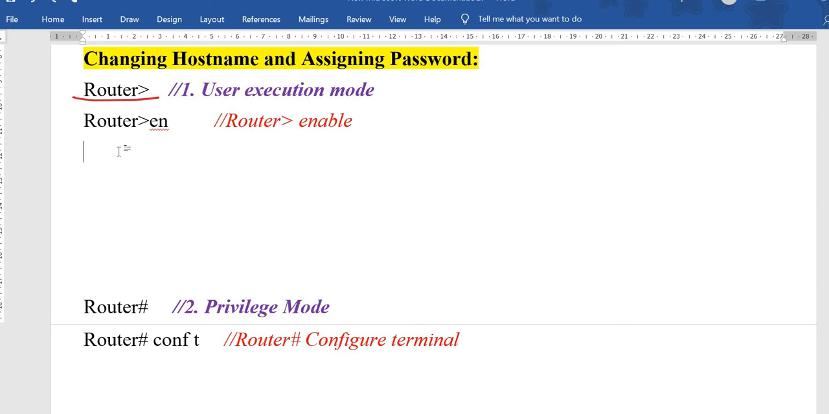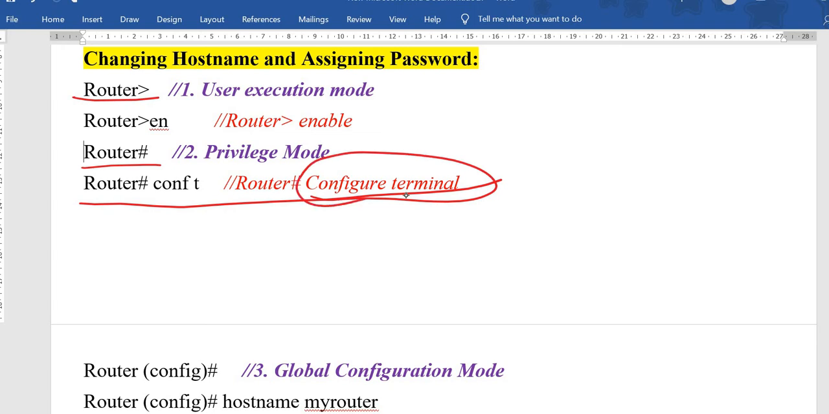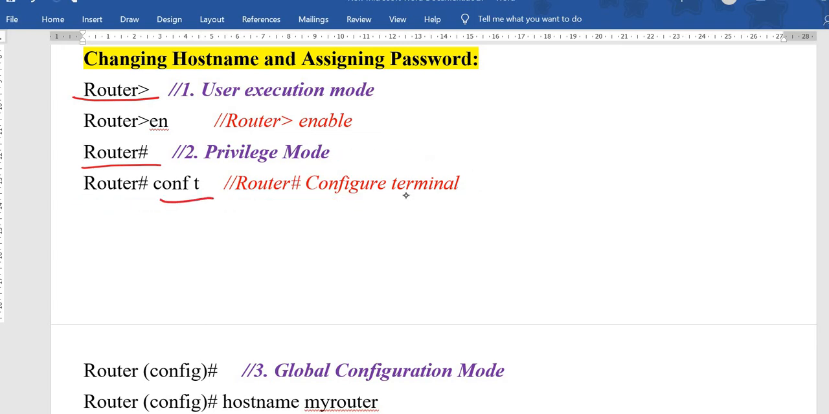after this enable command you will get this prompt, which is the prompt of privilege mode. And to enter the global configuration mode, you need to write the config command, conf t, or you can also write configure terminal. So you can use the command in both ways, either short form or the full form.